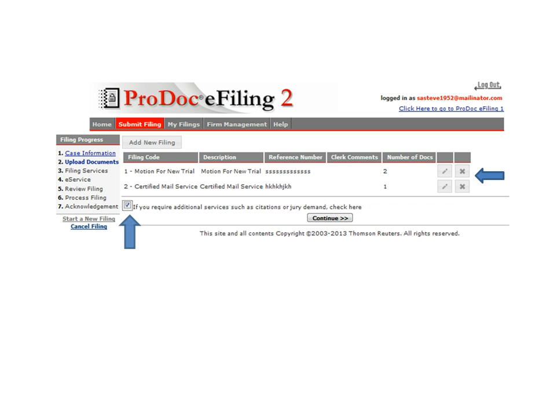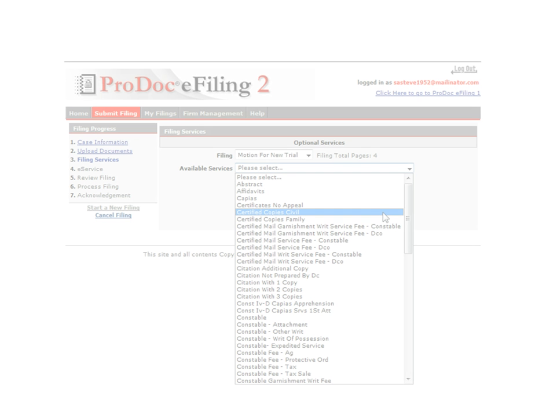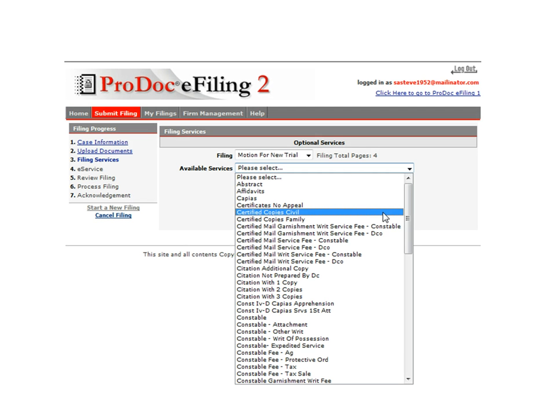And then the next step will be to add, if you have additional services such as citation and jury demand, you click that in order to open up that screen. And here you'll note the filing that you're going to be choosing your available services for, and the options for those services appear below. And again, that's based on the filing type that you've selected.